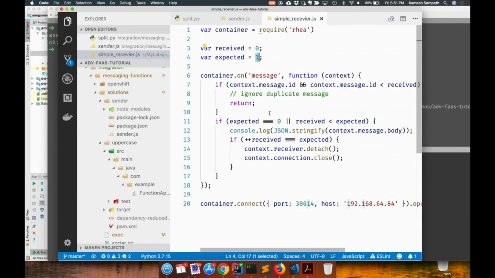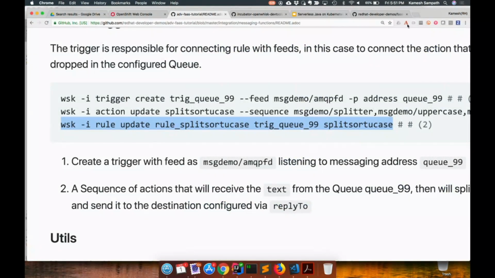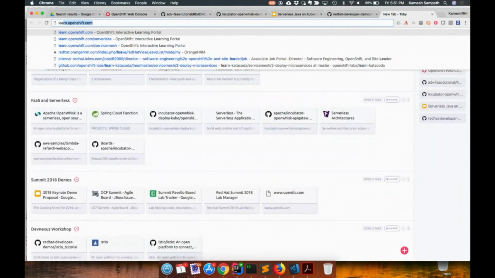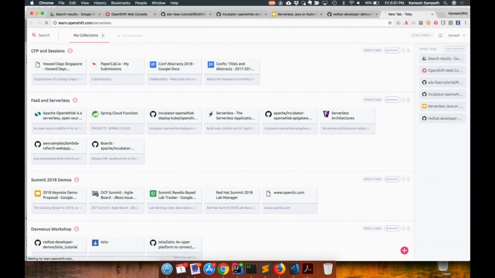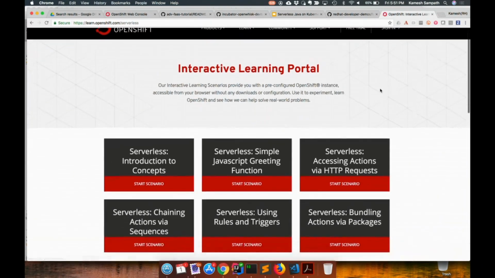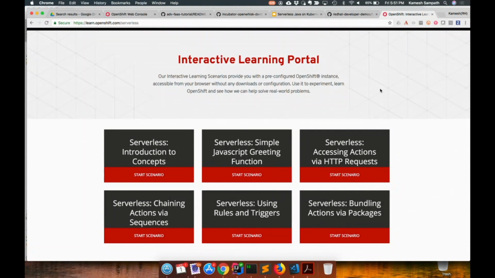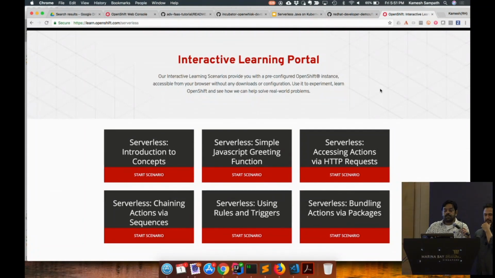If you would bring up learn.openshift.com/serverless, you can see what that is. You can go to learn.openshift.com and then go to serverless, and you can get these scenarios which we talked about right now. They're all available for you at learn.openshift.com serverless. And for those who are going to miss tomorrow's workshop, unfortunately, you can still use these.